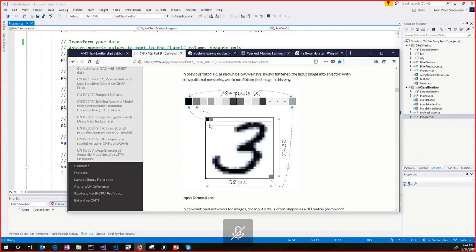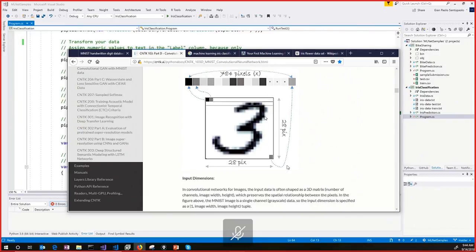Then we get the second row, and we put it on the side. If you multiply 28 by 28, it comes out to 784 pixels, and this is our vector that we are going to use for this kind of task.